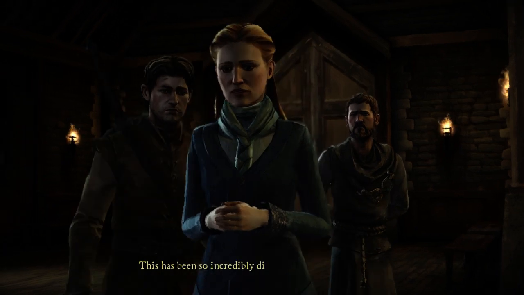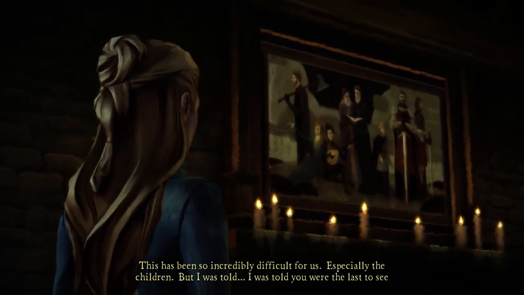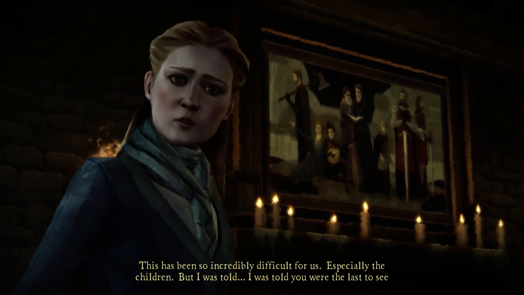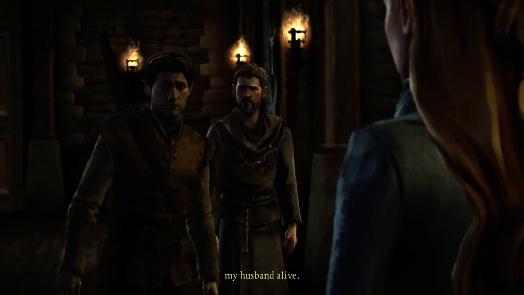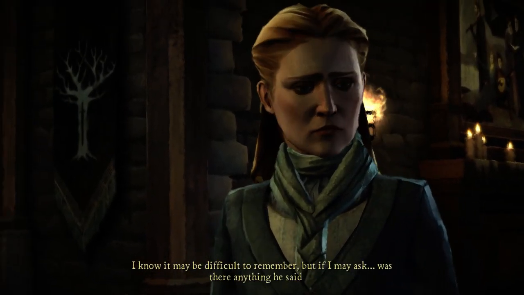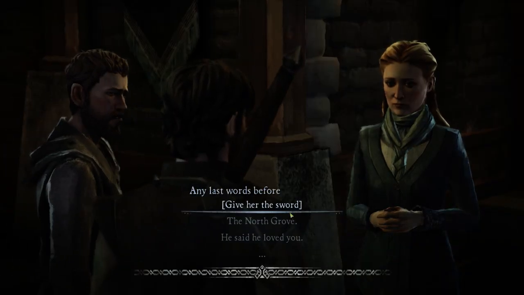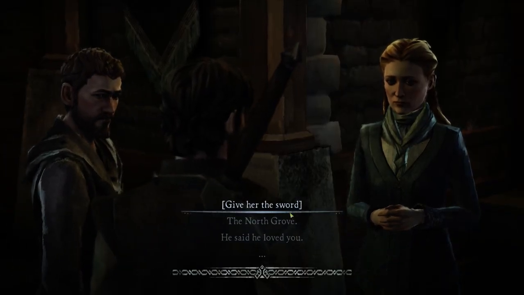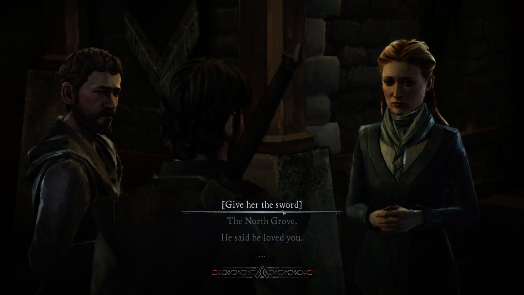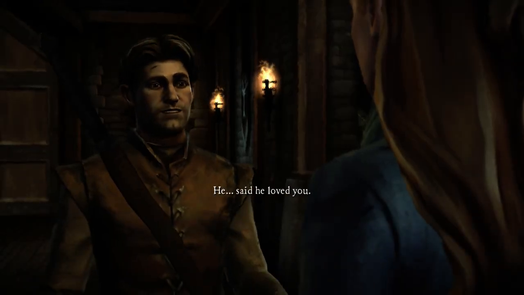This has been so incredibly difficult for us, especially the children. But I was told you were the last to see my husband alive. Yes, my lady. I know it may be difficult to remember, but if I may ask, was there anything he said? Any last words before he passed? If you can remember. It would mean so much to the family. He said he loved you.